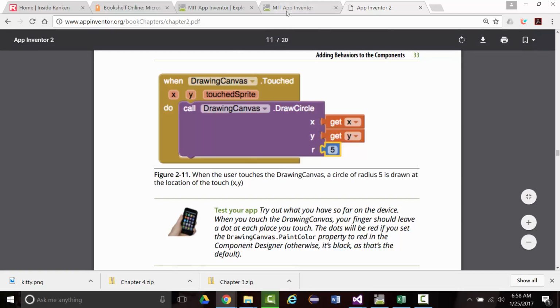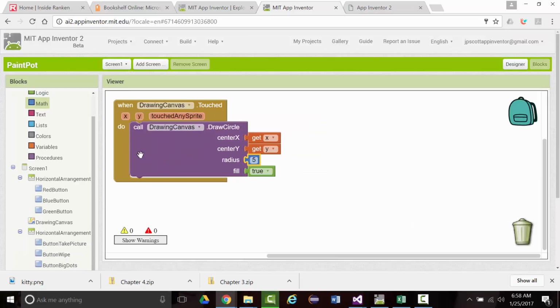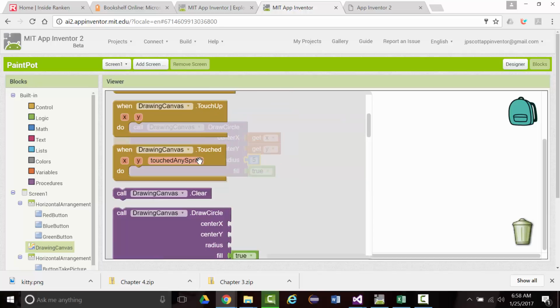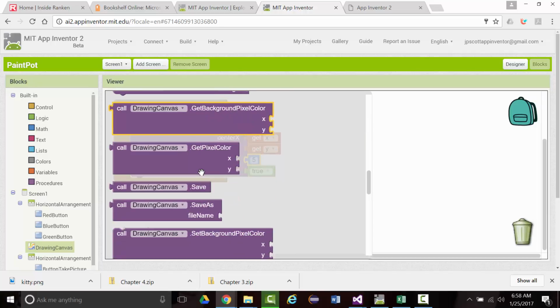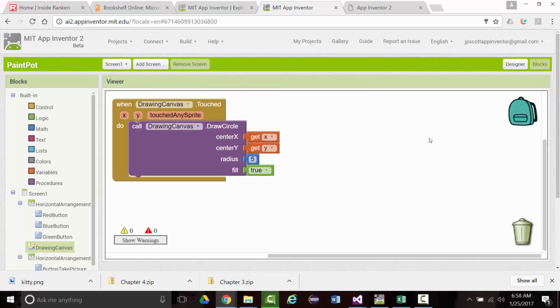Now I want to quickly check and make sure. So we did the draw circle. I think there's only one draw circle, but they're never mentioning this fill here. So there's the draw circle that we used. And it looks as though that's the only draw circle there is. Okay, that's good.